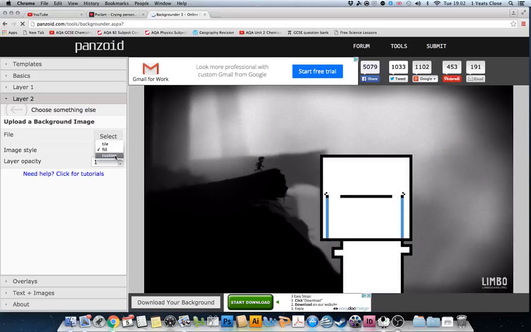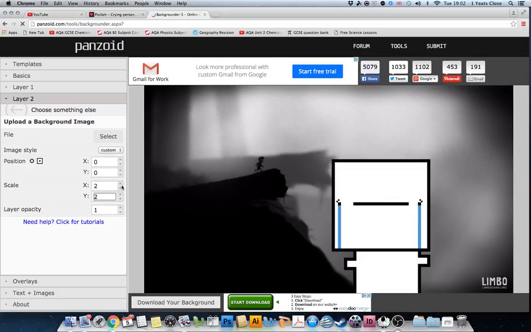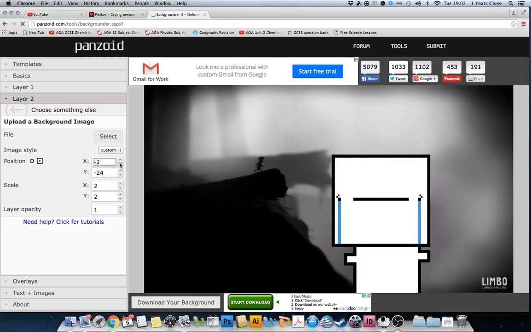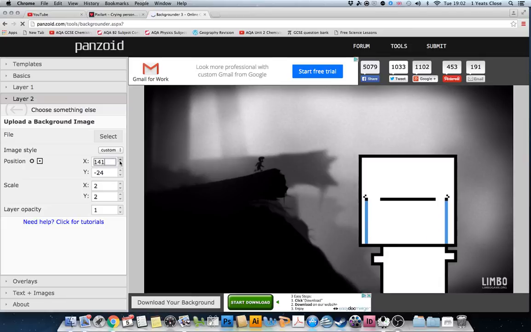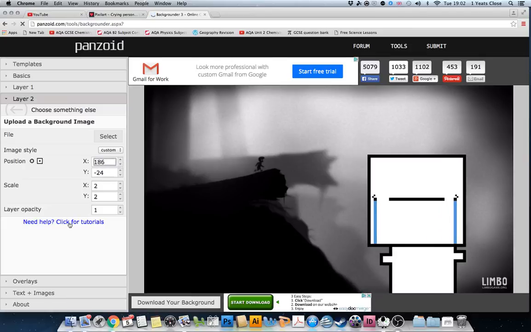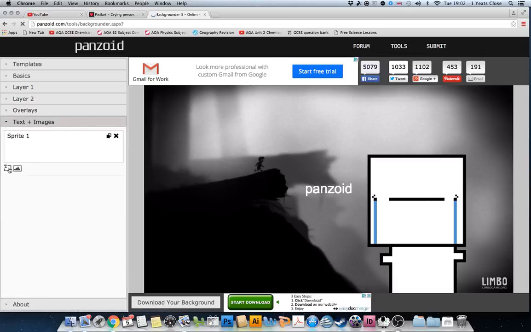So you normally want to turn this into custom, so you can increase the size and have it whatever size you want. Then you can move it up and then move it along so it's in the corner of my screen like I always have it. Just like that. Then after you've done that, you're basically almost done, so you can click text plus images.